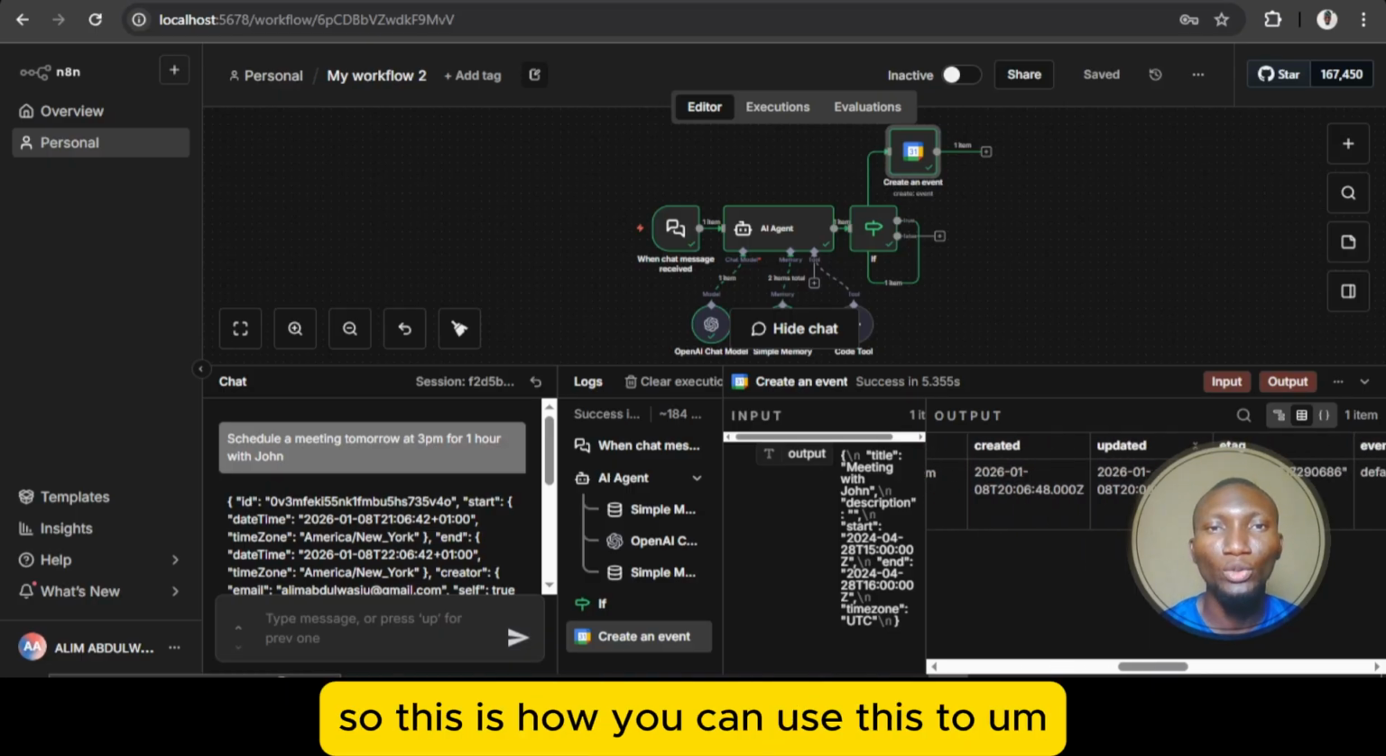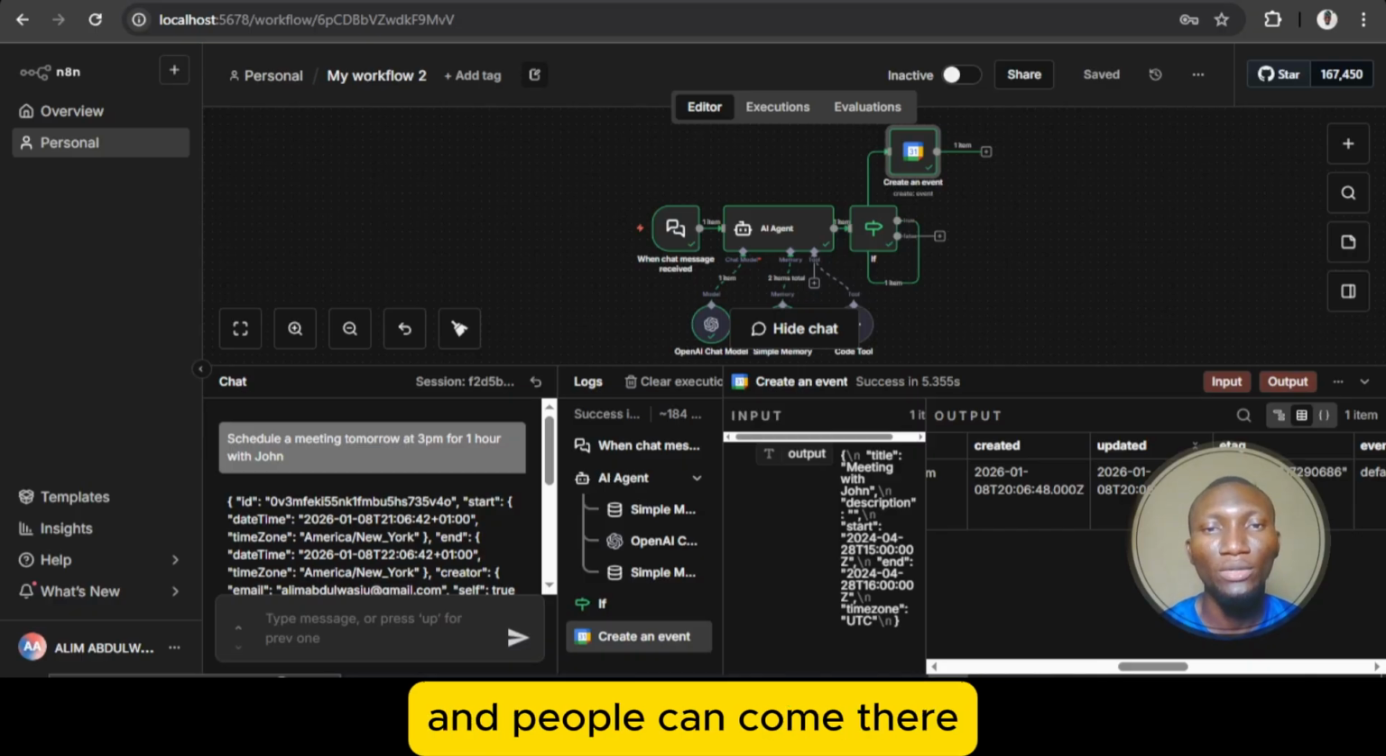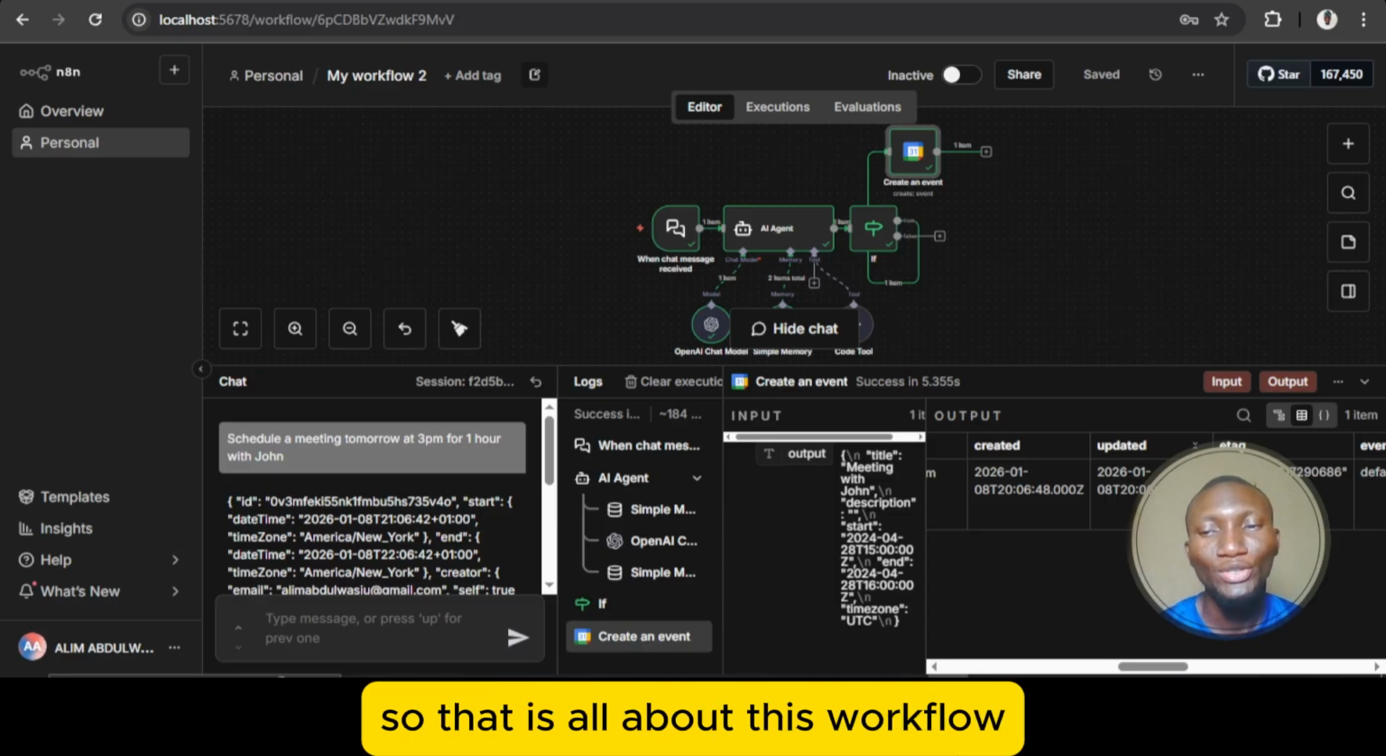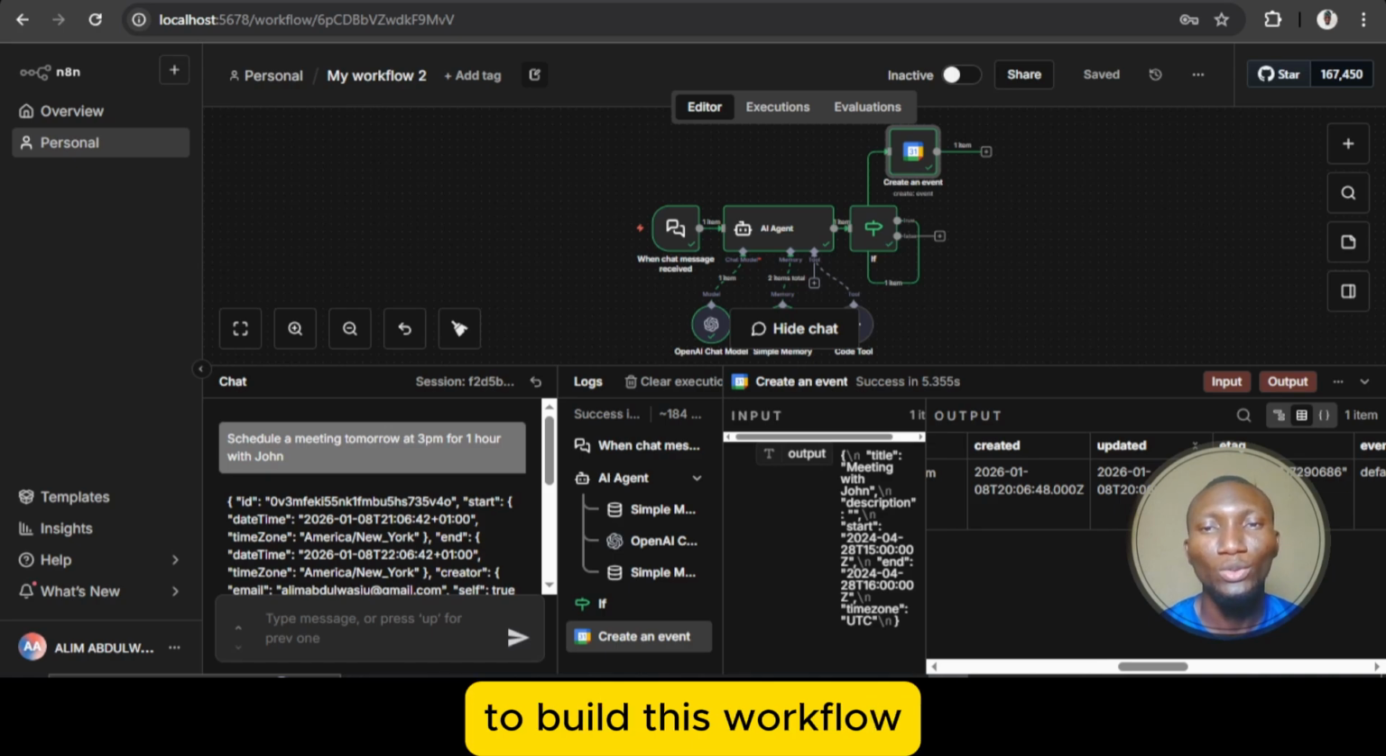So this is how you can use this to connect to your company website, and people can come there and chat with you using this, and events are going to be created automatically. So that is all about this workflow.